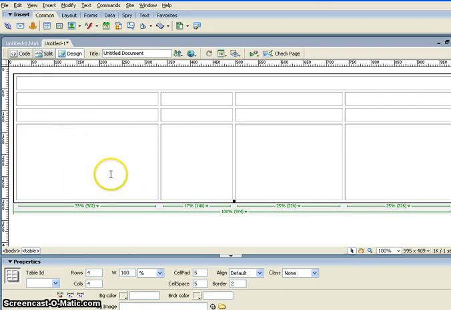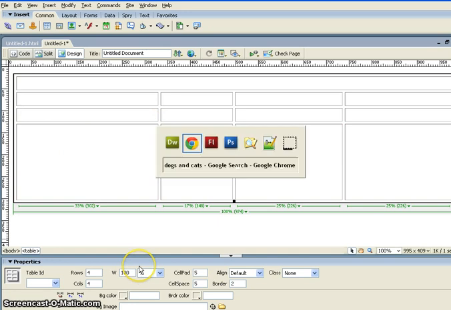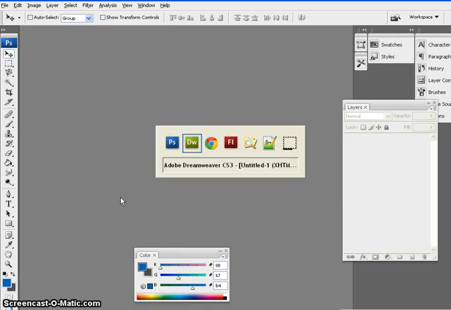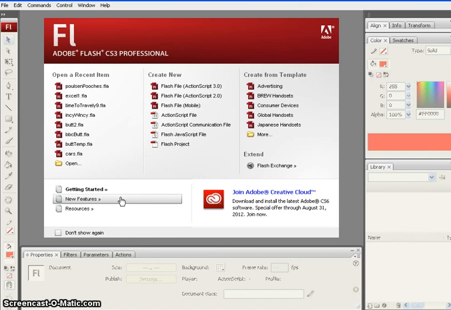And I'm going to stick it into this cell here. This cell is about 300 pixels wide by about 200 pixels high. So I'm going to have to remember that. 300 by 200. Okay? And today, of course, we're going to be using Photoshop. And we're going to be using Flash.